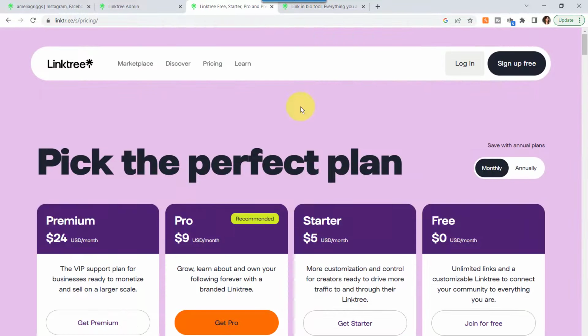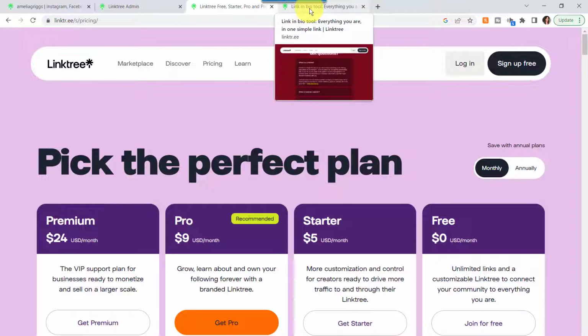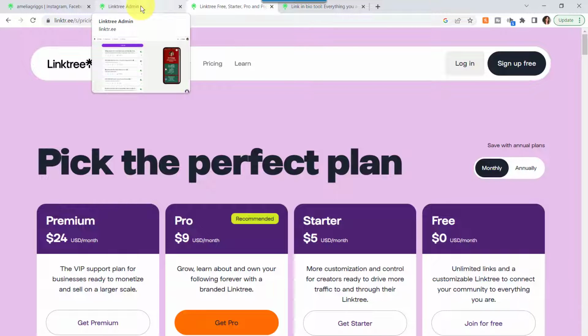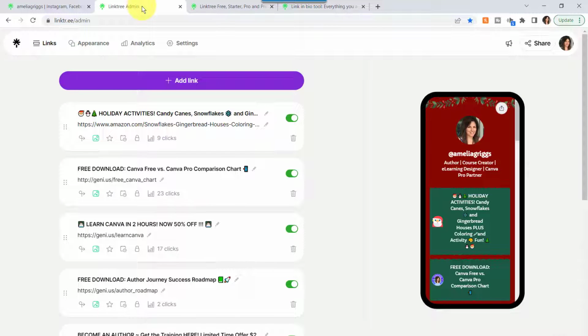So anyway, I recently went with the starter package, but you can decide for yourself by looking through all the different features. So now let's take a look on the back end and see how the Linktree is set up. So once you sign up, it's going to allow you to select a Linktree name.